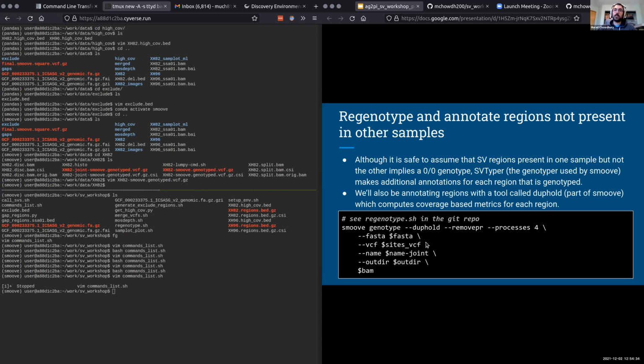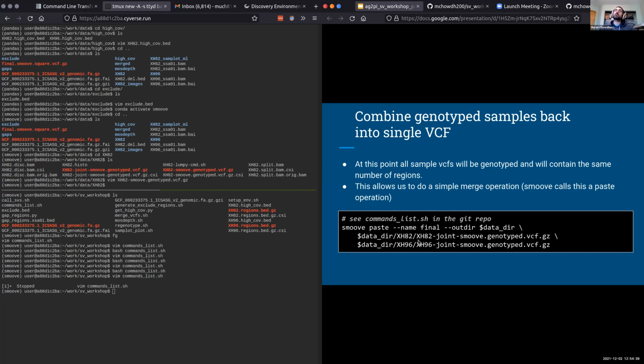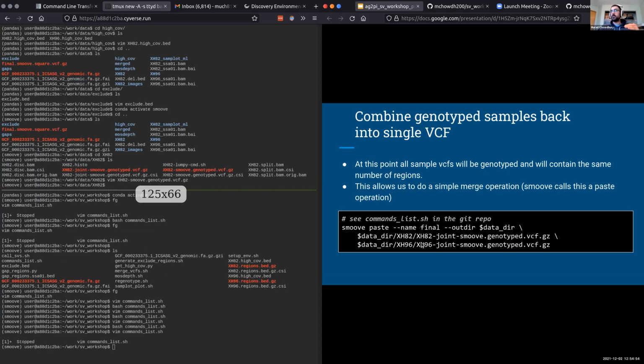All right. After we regenotype, in this particular case, since we have 2 samples, we'll have 2 separate regenotyped VCFs. Each of these VCFs will now have the same number of regions, which have all been annotated, so they'll all have genotypes at this point. So now it's safe to do a simple merge operation as opposed to a more complex one. In this particular case, that's what you would usually call a paste operation, essentially.